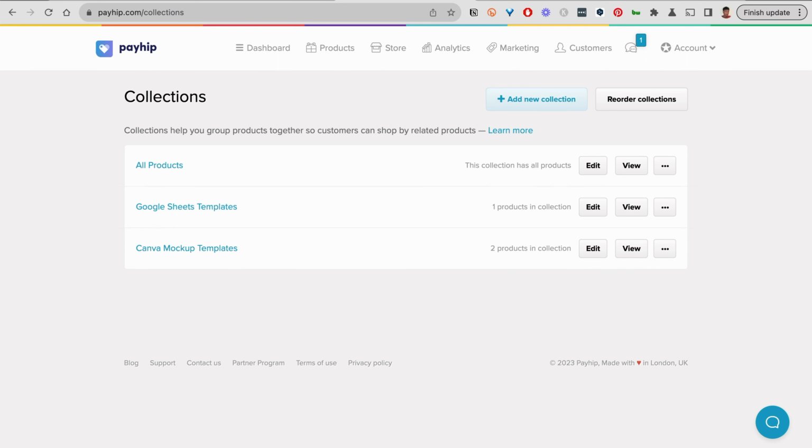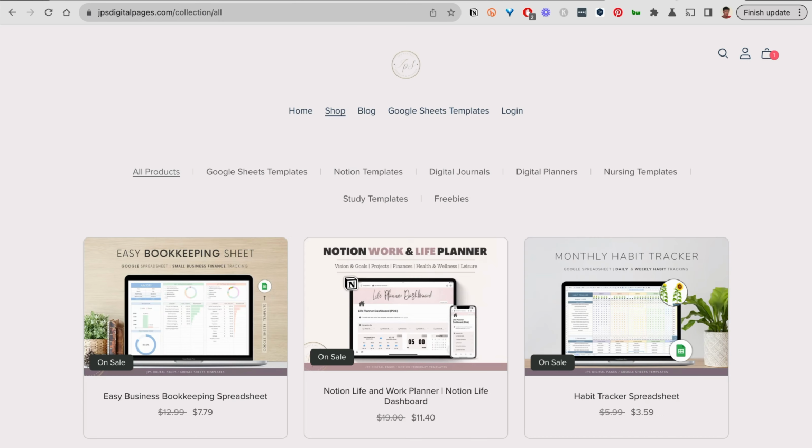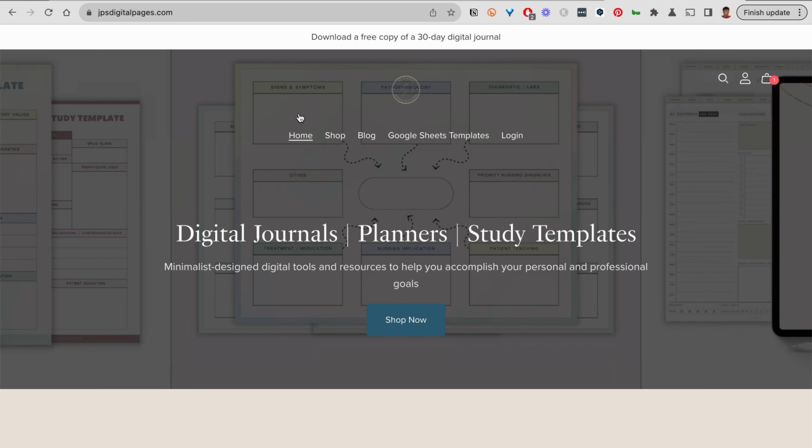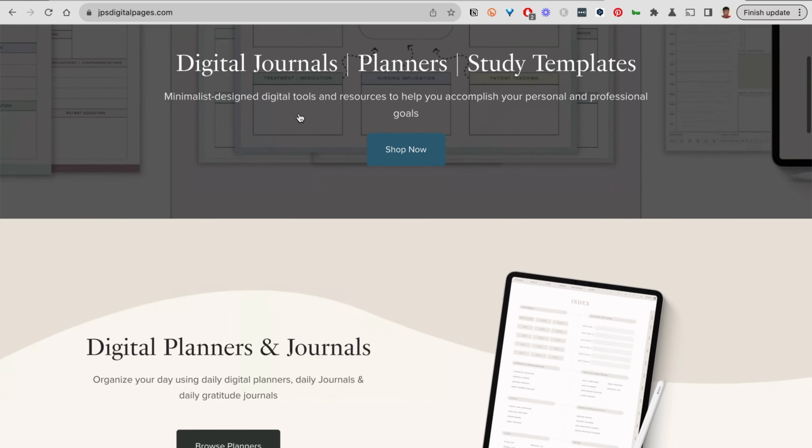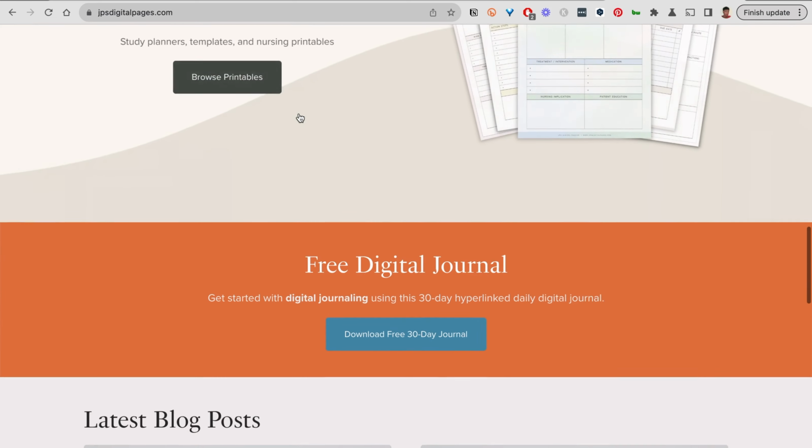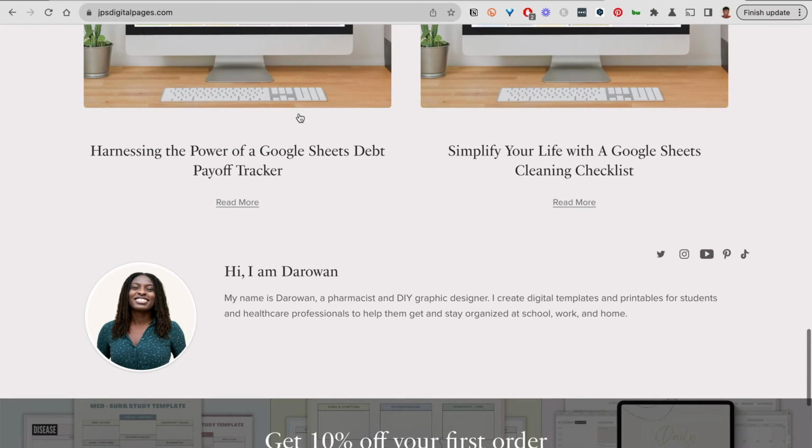Now that we've set up some collections in our collections area, I want to quickly go over to my existing website and show you that you can have a shop page and a home page. And what do I mean by that? When you go directly to my website, you first see my home page, which shows you my shop page, it shows you my blog, and it shows you my About Me section.